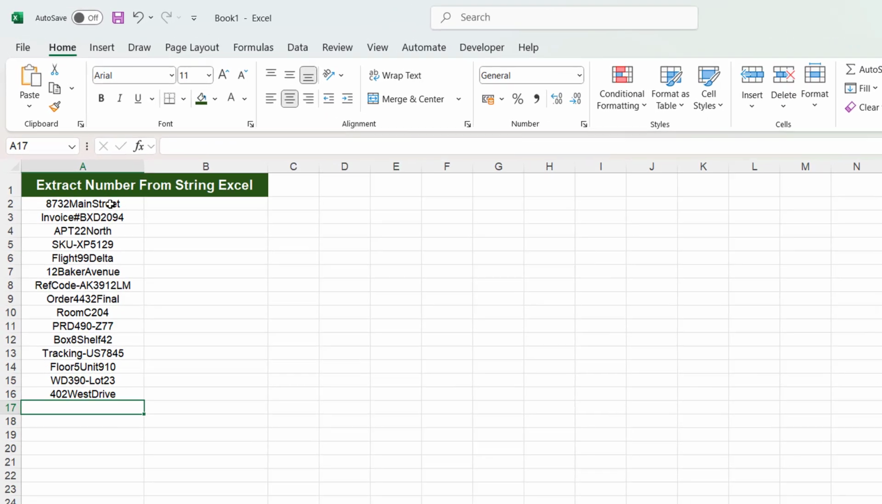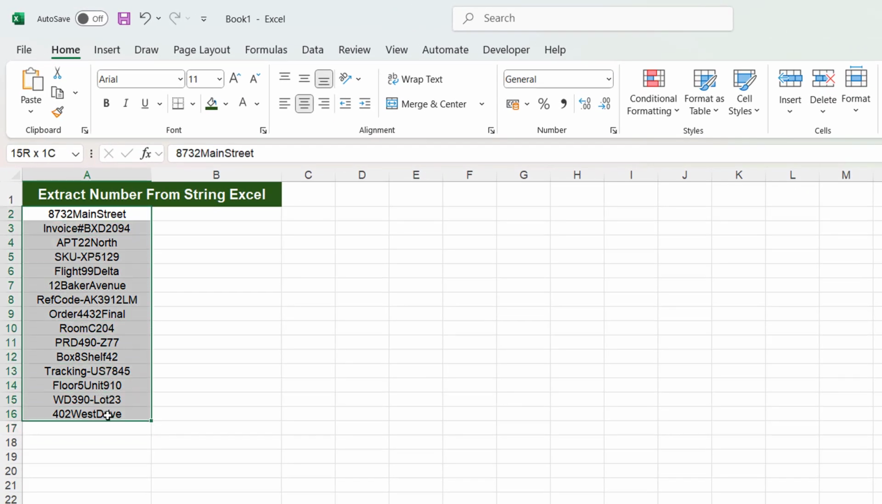So notice that I have here a spreadsheet containing values with product codes, addresses, and other random data that also contain numbers and texts. Note that in some cases I have numbers at the beginning, in the middle, and at the end of the text. And this method here will work for all occasions, regardless of the position of the number in the cell. So to extract the numbers, I will do the following.